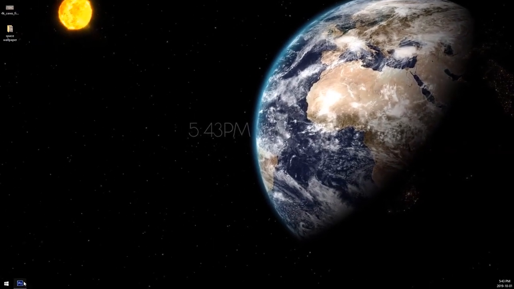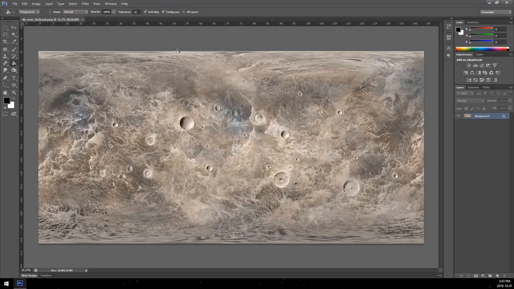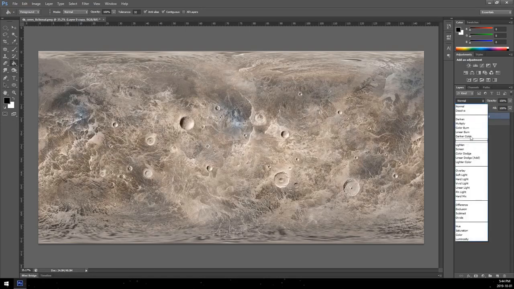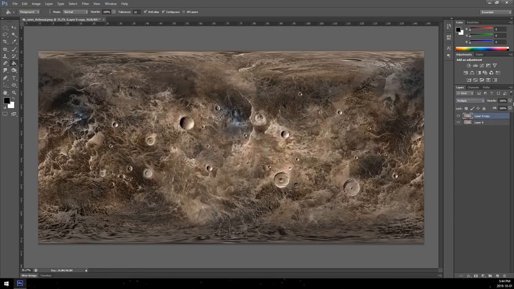So my starting point is a texture. What you're looking for is, if you just Google planet texture or seamless texture, you should get something similar to this. And I'm just going to make a few changes to this, just for the sake of making some changes. So I'm going to duplicate it, set it to multiply. That's going to darken it. You don't have to do that.